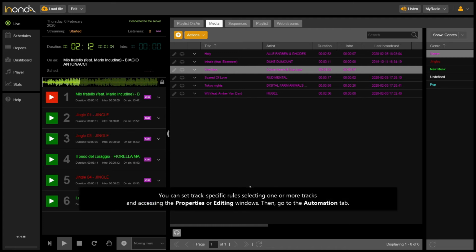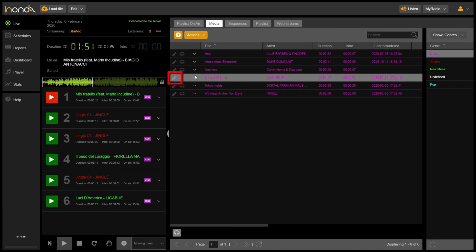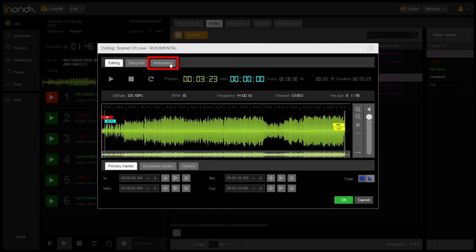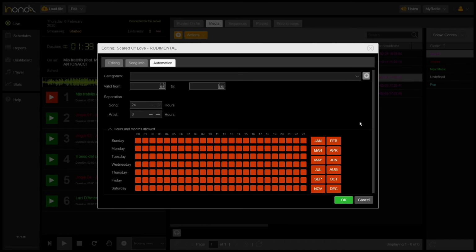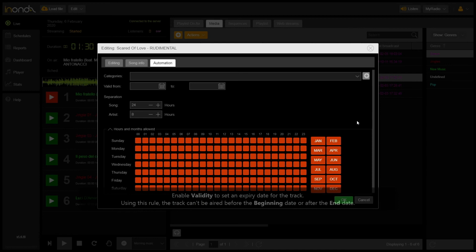You can set track-specific rules selecting one or more tracks and accessing the properties or editing windows. Then go to the Automation tab. Enable validity to set an expire date for the track. Using this rule, the track can't be aired before the beginning date or after the end date.